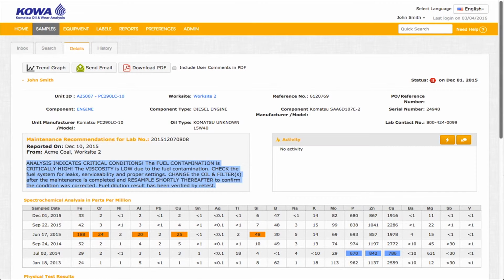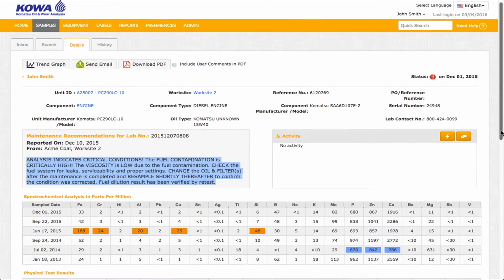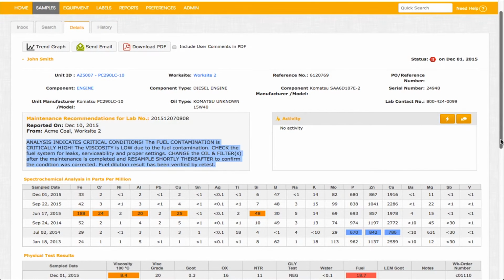Now we've color-coded each report to make it as easy to read for you as possible. If you see light blue, that's monitor. If you see orange, that's abnormal. And if you see red, that's critical.